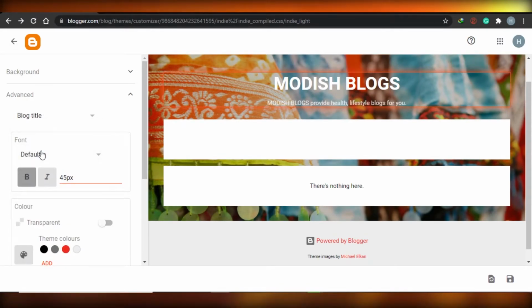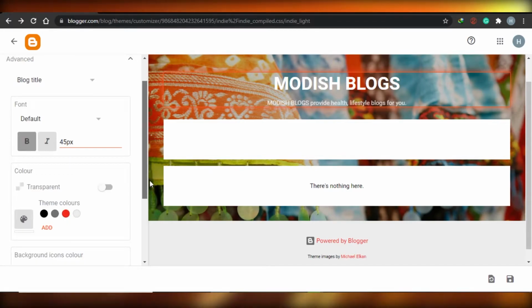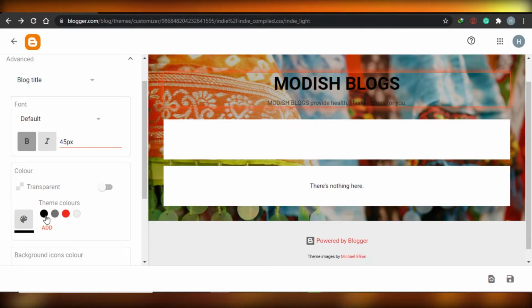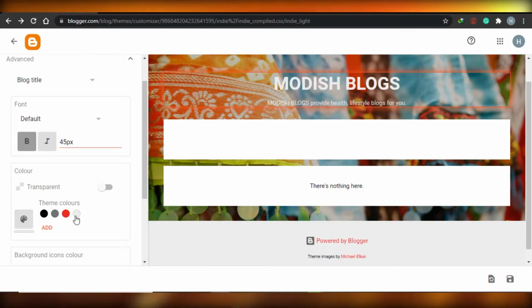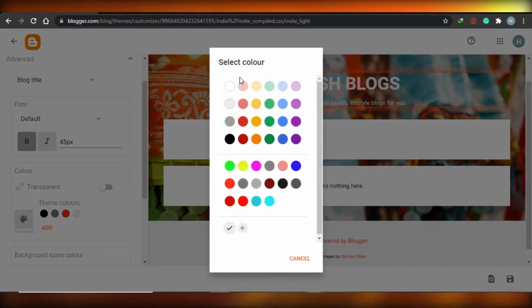Let's go to blog title, and right here I can actually change the color of the blog title which is written. If I want it to be black, then it will be like this. You can see right here. If I want it to be red, it could be like this. So I think for now we're good with this color right here, or we can actually go to the white.